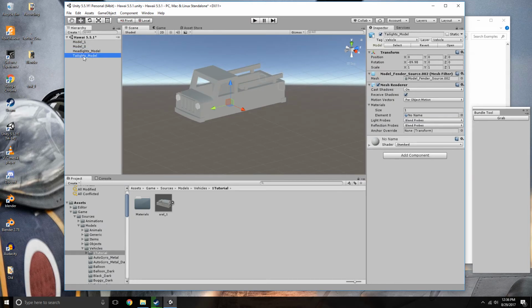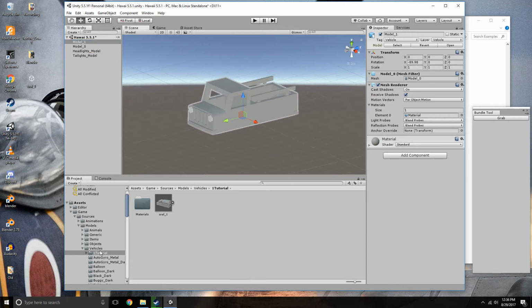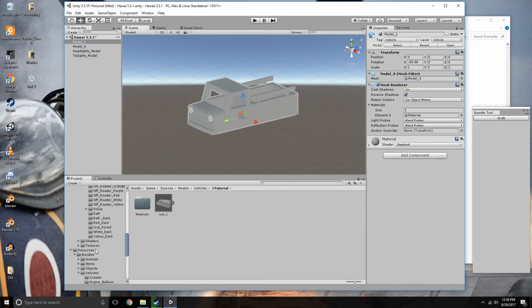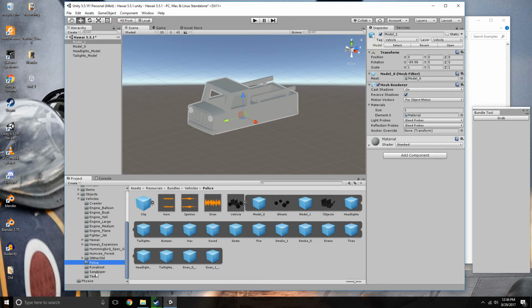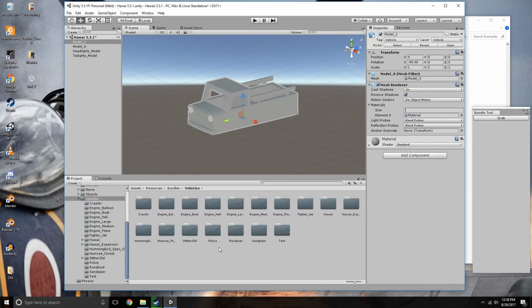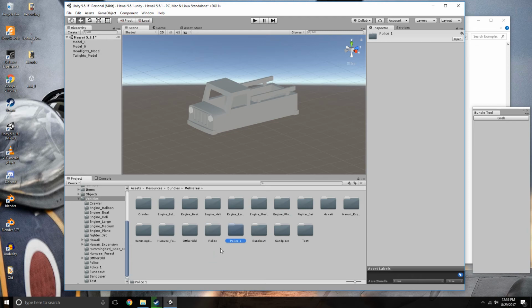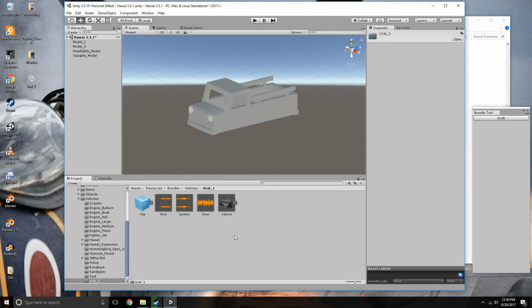No materials, no shaders that we need to worry about just yet. What we're going to do is close up Game. I'm going to open up our Resources here. Again, this is just the way that I do things. It's not necessarily 100% correct, but it should do the trick. Okay, grab our police car here. I'm just going to duplicate this folder with Control D, and I'm going to name it URL 1.